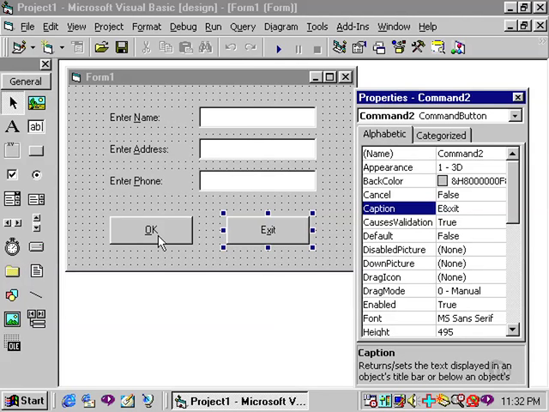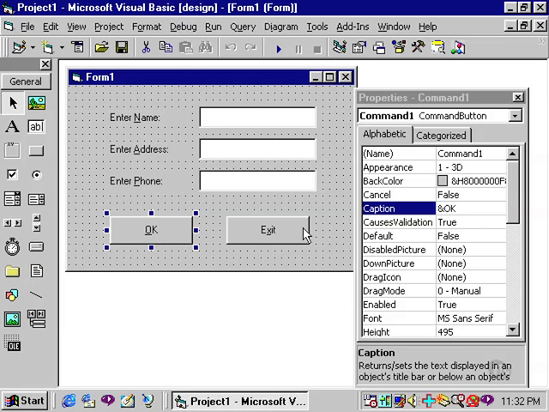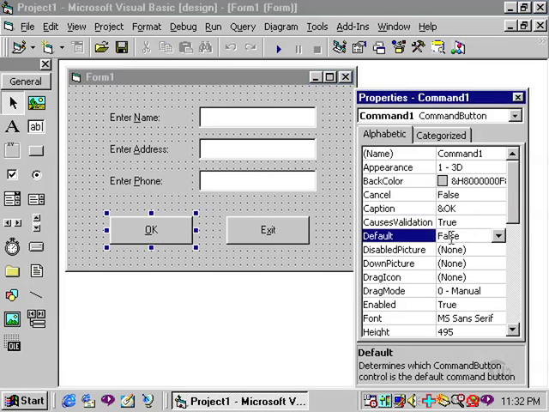Some people prefer to use the keyboard to the mouse. If one of the command buttons on the form is the default button, pressing Enter is the same as clicking the button. You can always identify the default button on a form by its darker outline. You can make one of your command buttons the default button by setting its Default property to True. For example, if I select the OK button and look in the properties window, you'll see there is a Default property, and change that to True. Now what I've said is if the user presses the Enter key, then behave as if they clicked on the OK button.